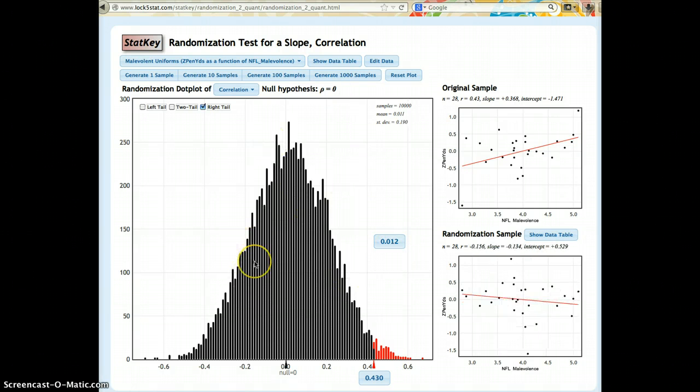Again, this is our null distribution, our distribution assuming the null hypothesis. The null hypothesis is the assumption of no correlation. And what we find with this small p-value is that there probably is a correlation between penalties and malevolent-looking uniforms. All right. That's it.